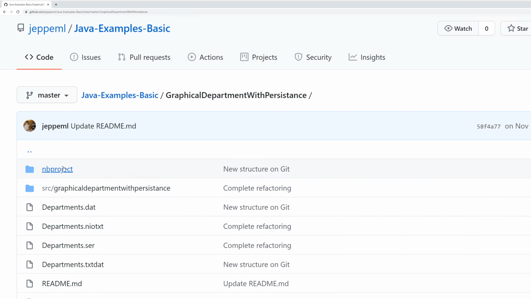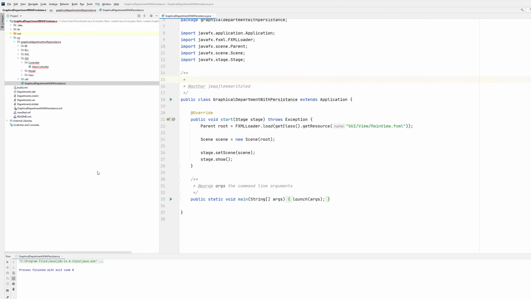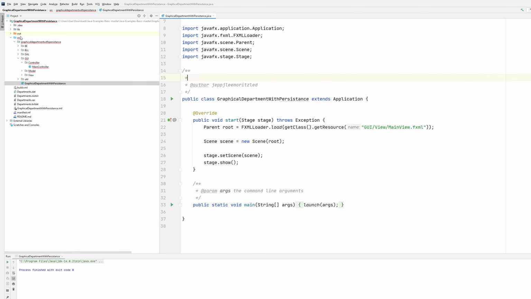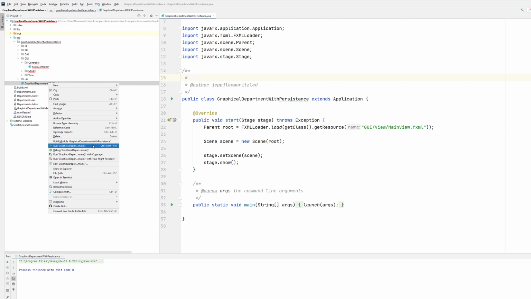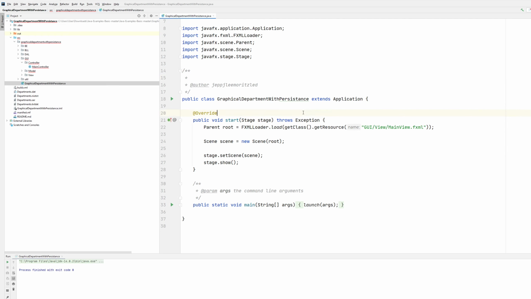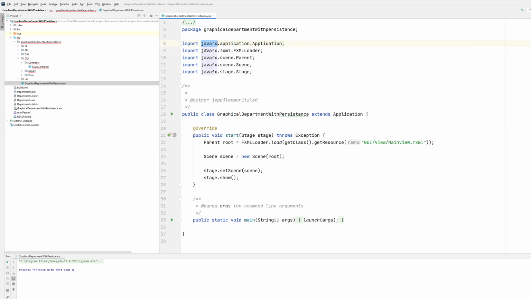So this is originally made in NetBeans. I open it up in IntelliJ, and what I did then is I just removed the NB project folder completely. I didn't need that one, and the rest I just kept here. And I just right click and choose run on the graphical department. And of course, I need to import the JavaFX library. You can see how I did that by watching my video on that. This video is to show how we can handle things like errors.